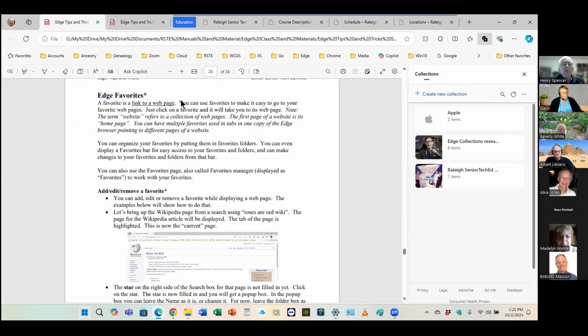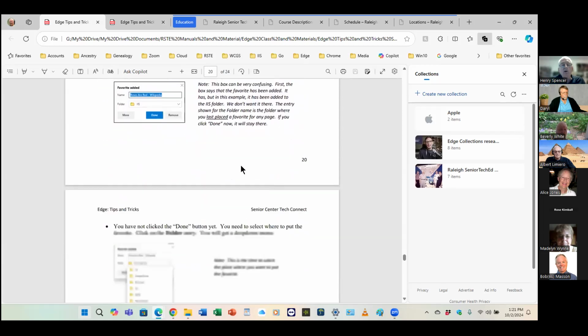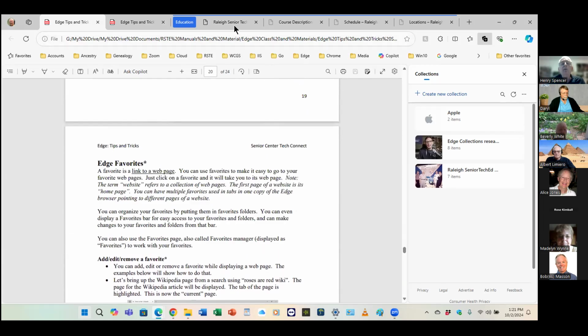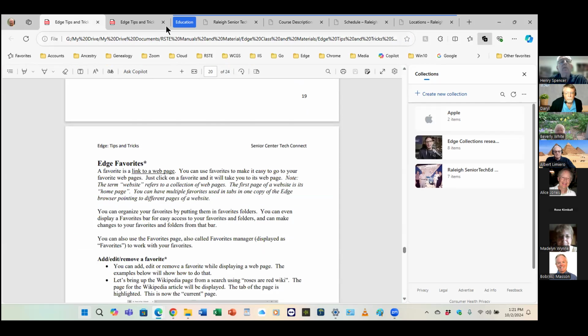Okay, I think I'm done. So on the favorites, just one little note. When you're on a web page, okay, you see an open star on the right side of the search box. That means you don't have a favorite set for it, okay, if it's open. But even if it's open, let me pick a different tab. Let's go to search.